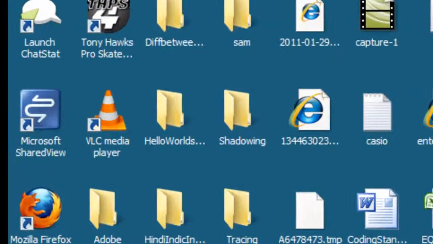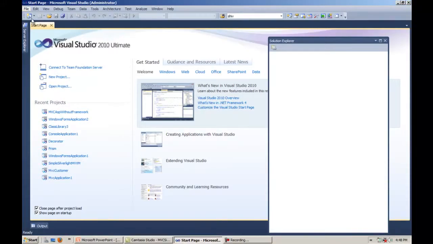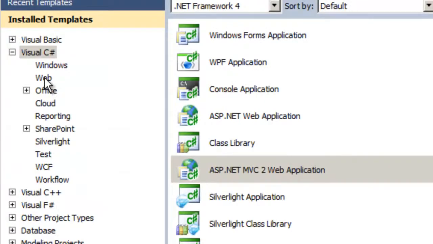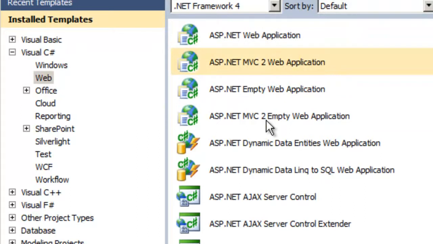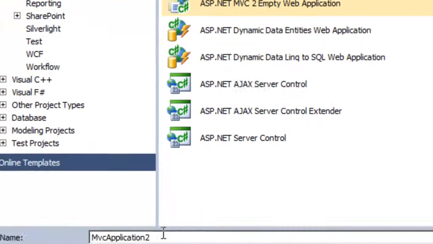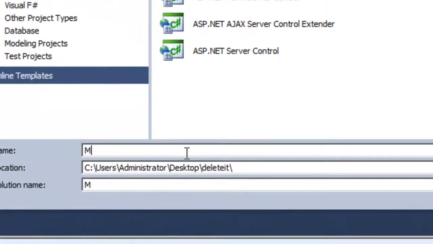So the first thing, let's go to Microsoft Visual Studio 2010. Let's open Visual Studio 2010. Let's click on File, New Project, and select Web. In Web, you can see that there are a couple of MVC templates, like MVC2 Web Application and MVC2 Empty Web Application. Let's select ASP.NET MVC2 Web Application and give it a nice name here, My First Hello World, and click OK.